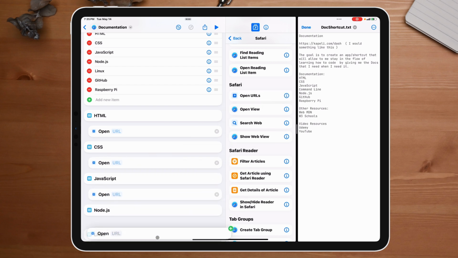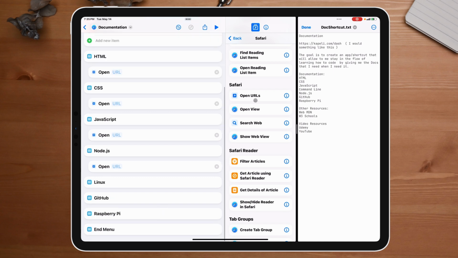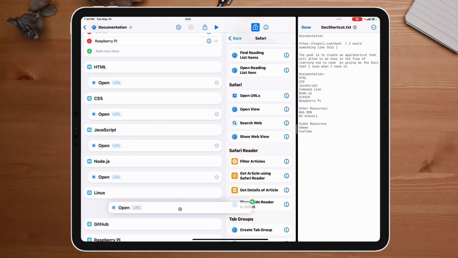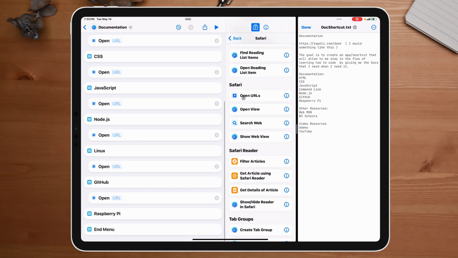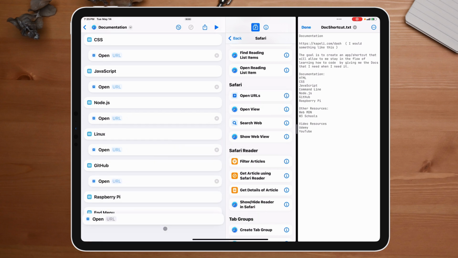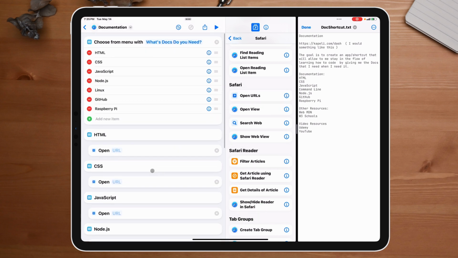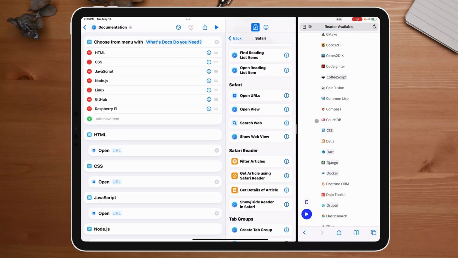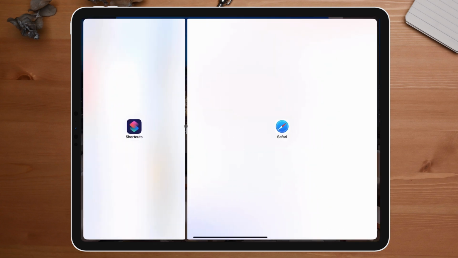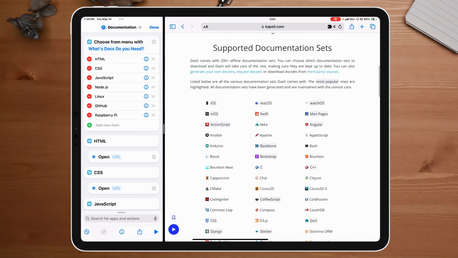I'm going to open URL for Node.js. I'm going to scroll down. I'm going to open URL for Linux. I'm going to open URL for GitHub. I'm going to open URL for Raspberry Pi. So now what I want to do is pull up Safari. I'm going to just do it right here, and we can actually change the size of it to this right here.